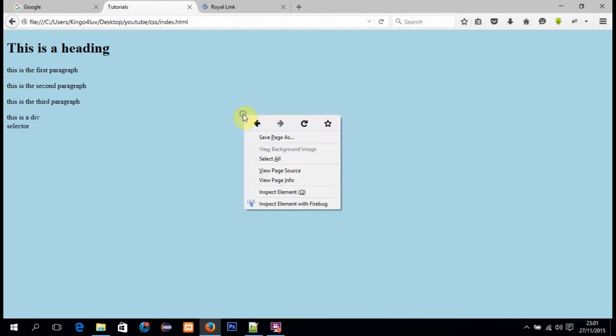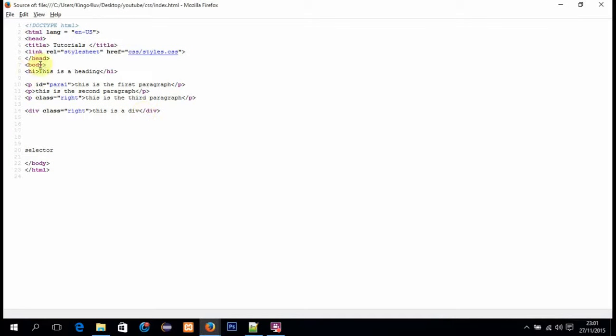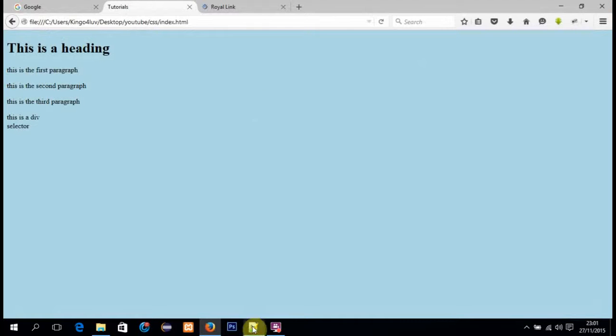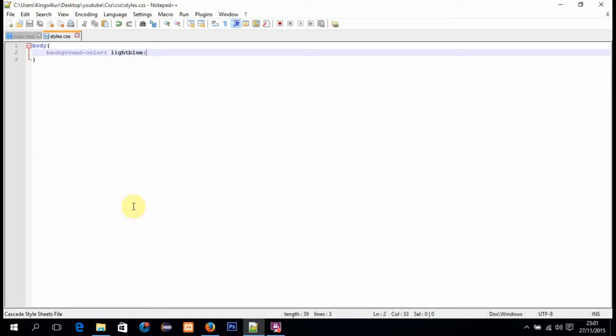Now let's view our page source. You see that there's a link to our CSS file. This is it. Okay, light blue. Alright, it means it's working now.